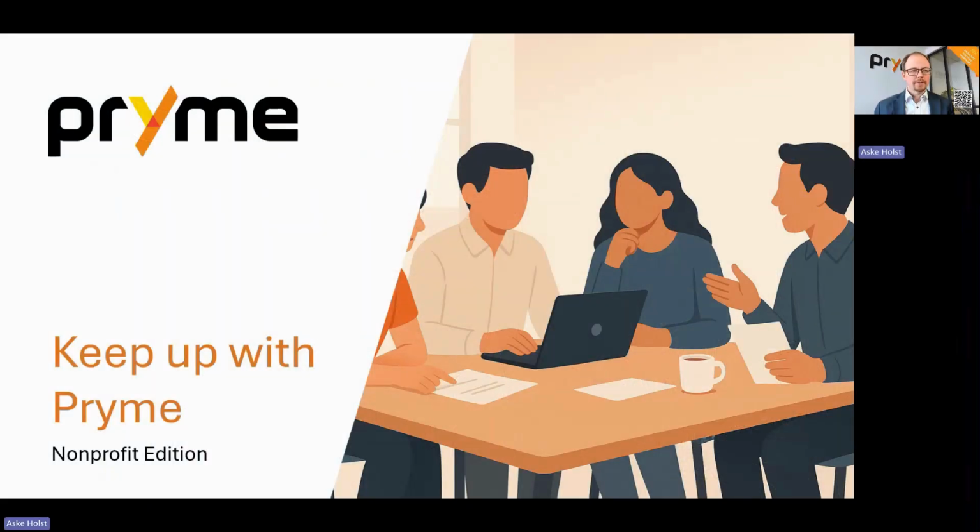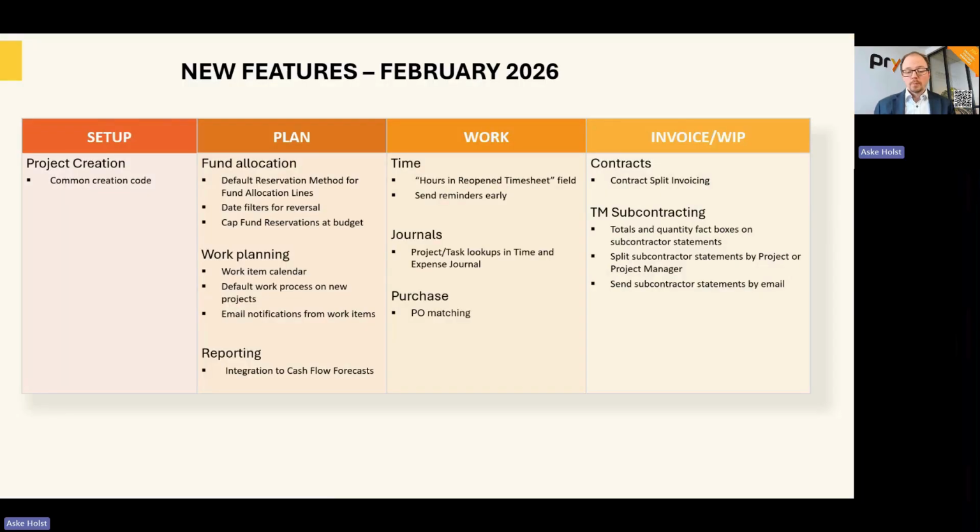Let's start out with having a look at what's new. For the February release, we have added a number of new features in different areas. Some of these are specifically related to nonprofit and others are more generic. We will go through them in the order of how they fit into a project lifecycle, and I'll try to guide us through these step by step.